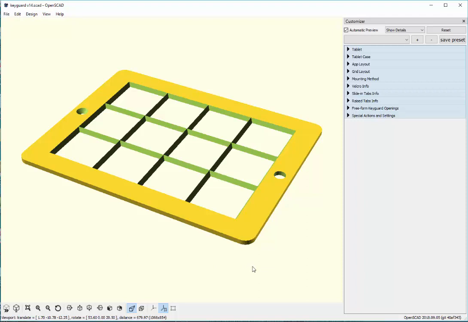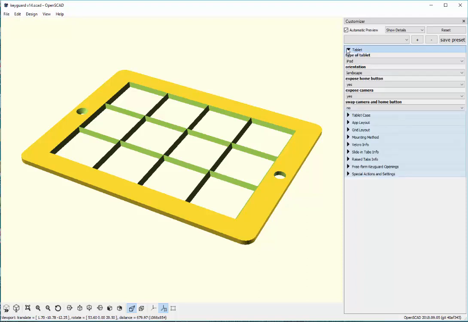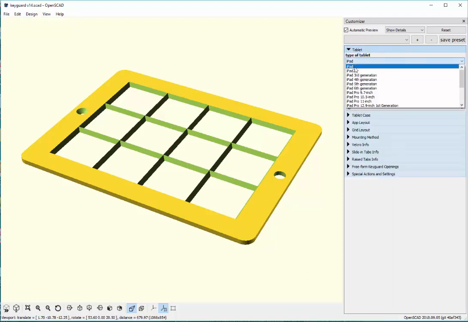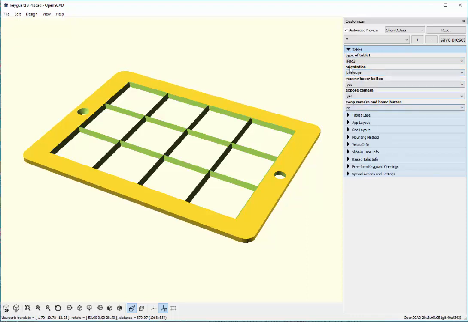When you first start OpenSCAD and bring up this program, you'll see something that looks like this, which is sort of a basic keyguard layout. And you're simply going to choose options from pull-down lists that describe the actual needs you have. In this case, we're going to design that keyguard we saw a moment ago for that iPad running TouchChat. So from the tablet section, we'll just say it's an iPad 2. We're going to leave it in landscape mode, and we're going to expose the camera and home buttons.